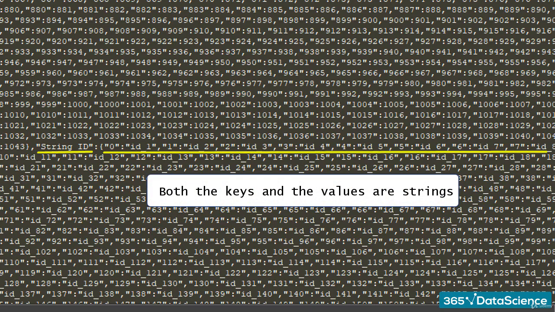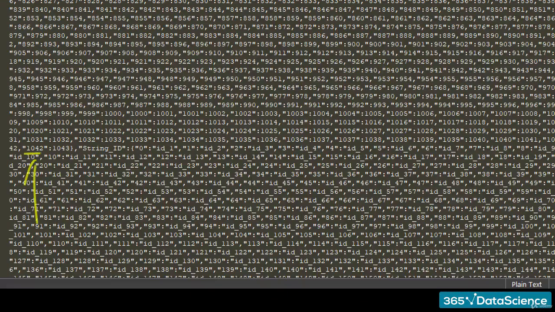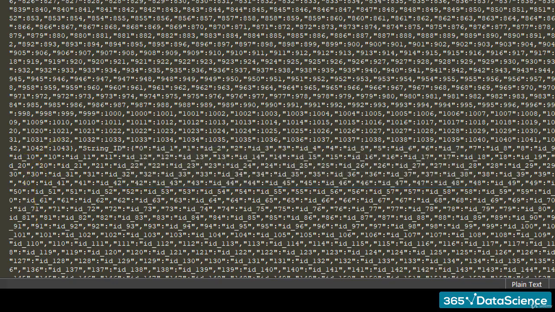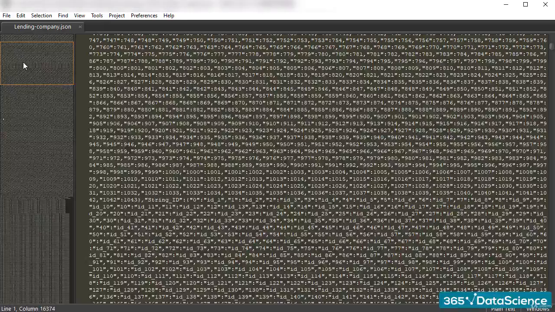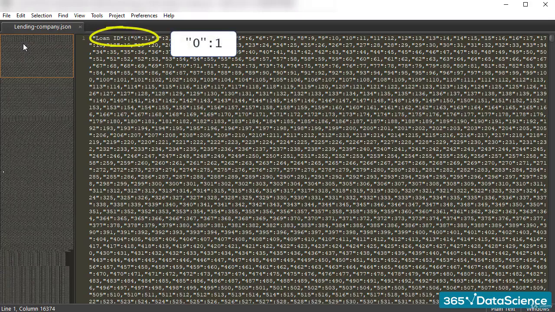Great. It is important to note that the keys of the dictionary corresponding to the string ID in any other column contain the values from 0 to 1042 written as strings again. This ensures that the values from each column will correspond to the same index values in our dataset, and that we will always have 1043 rows if represented in a tabular form. For instance, the value corresponding to key 0 from loan ID, which is the value of 1, will be on the same row as the value corresponding to key 0 from the string ID column, which is ID underscore 1.